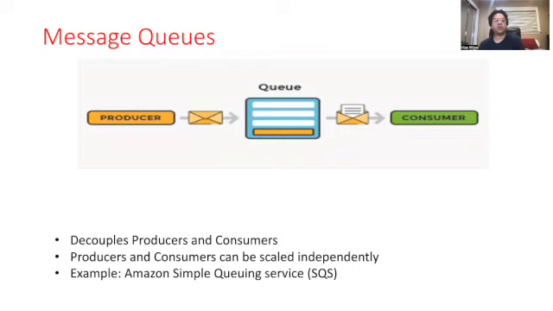Another important item is message queues. It is widely used in system design problems. A message queue is actually a kind of queue, as the name suggests. And the idea is to decouple the system which is generating the data from the system which is consuming the data. In other terms, we call them the producer and the consumers.